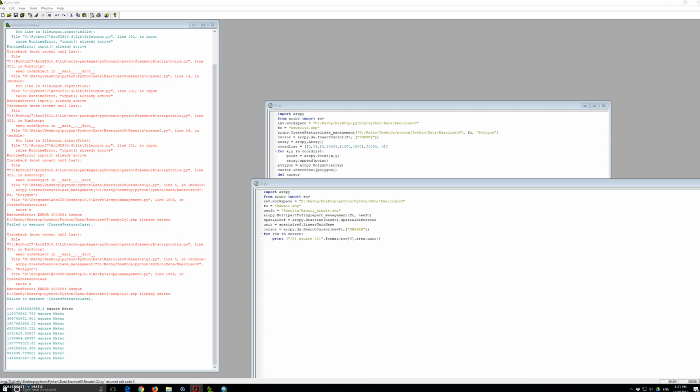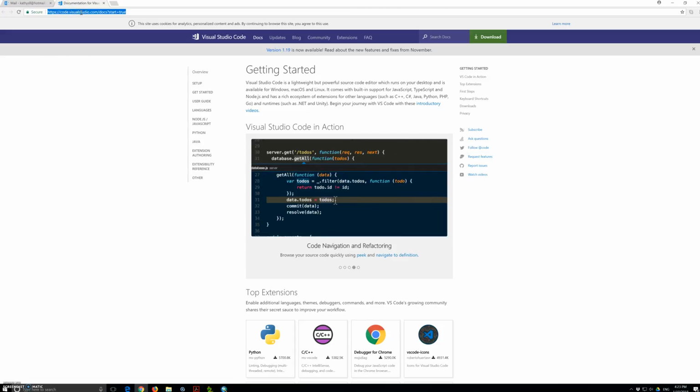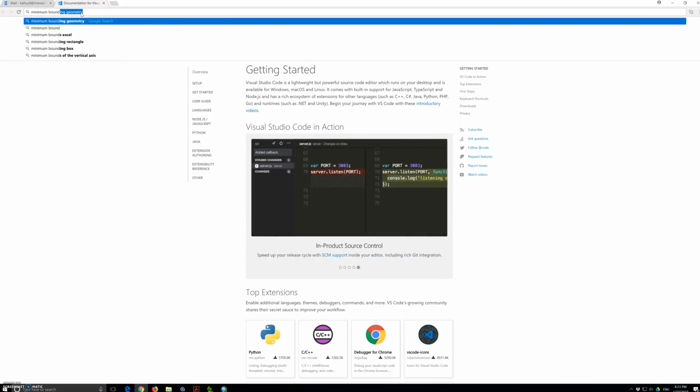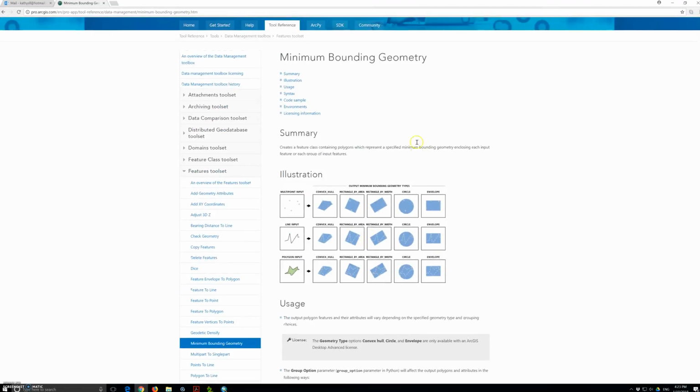Alright, and then we're going to write a script that creates an envelope polygon feature class for the Hawaii shapefile feature class. There is actually a tool that accomplishes this called minimum bounding geometry. We can look at the tool to get some idea, but the script needs to work directly with the geometry property. So we can just search minimum bounding geometry in the ArcGIS help. This one creates a feature class containing polygons which represent a specified minimum bounding geometry enclosing each input feature.